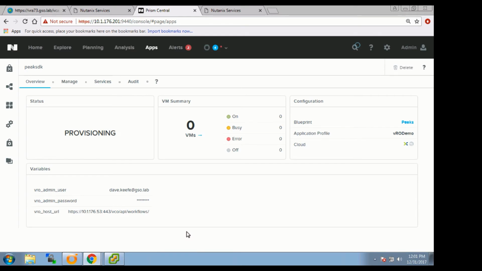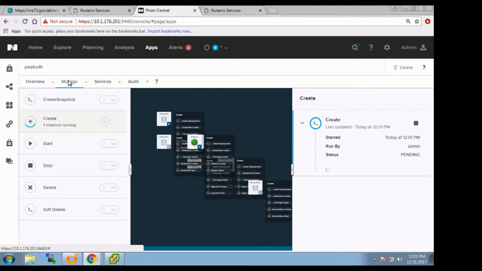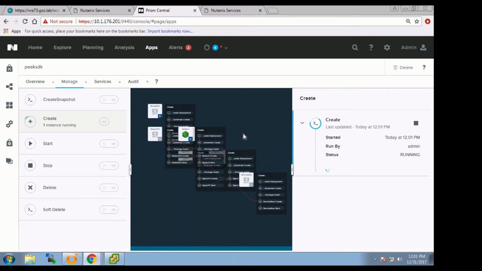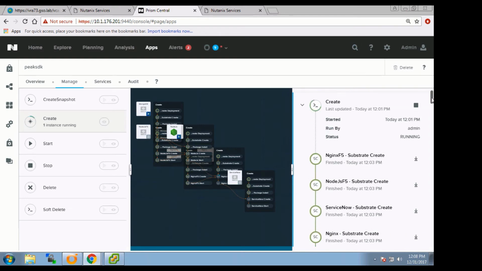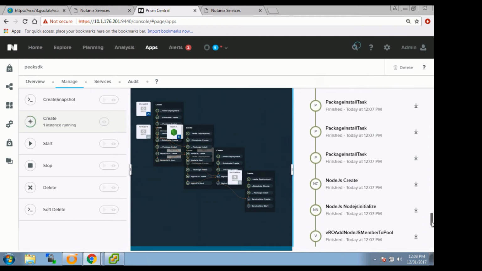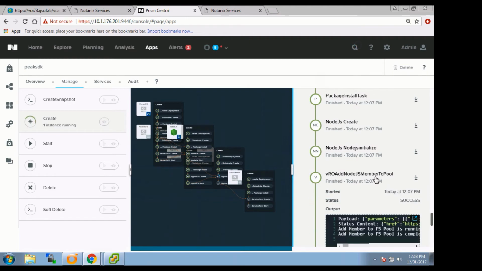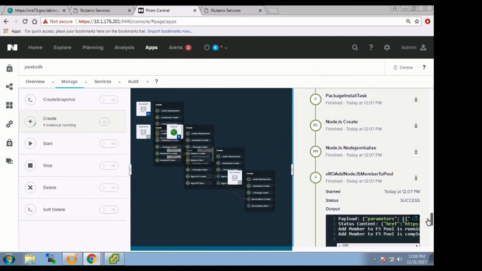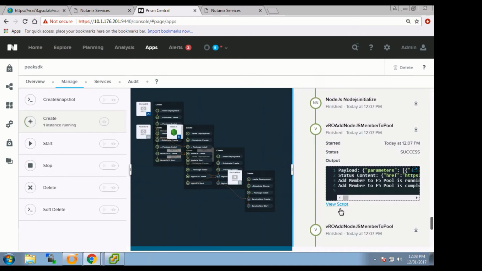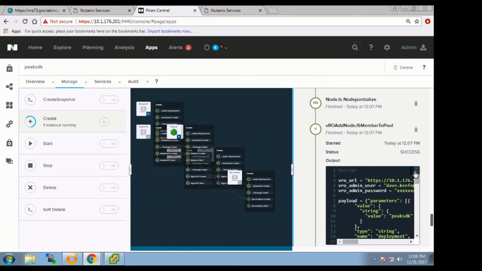I am selecting the Manage tab, with a visual representation of the blueprint, services, and the dependencies between the services, as well as a linear representation of the overall progress. All of the output from the deployment is viewable within the single interface. Here we can see the output from an individual task. This is the output generated to run and monitor the F5 vRO workflow. We can also view the script that was executed as part of this deployment task.